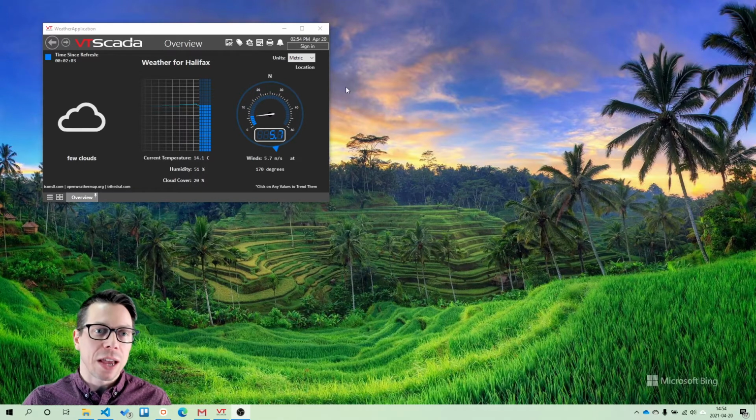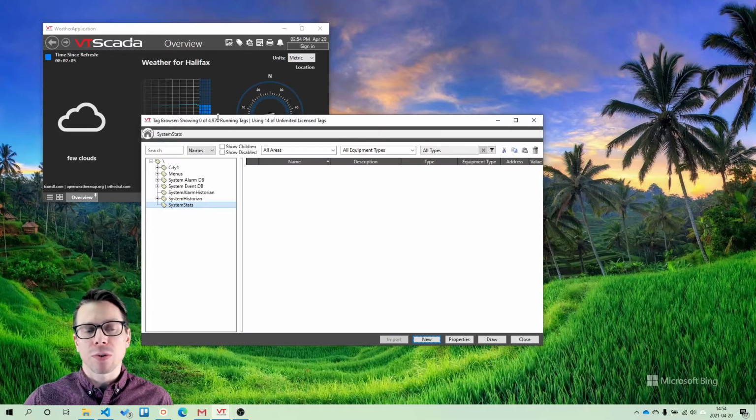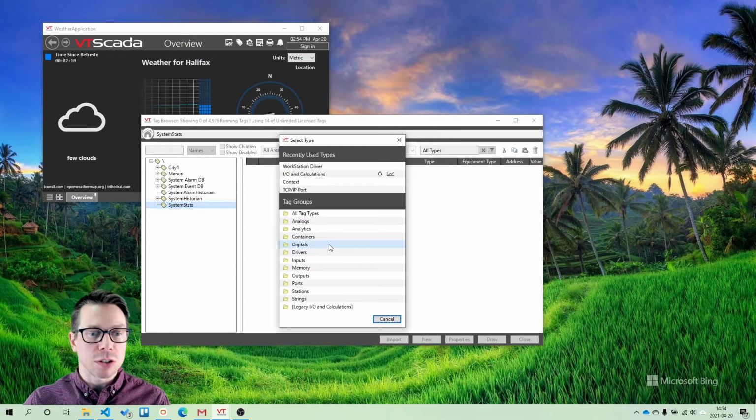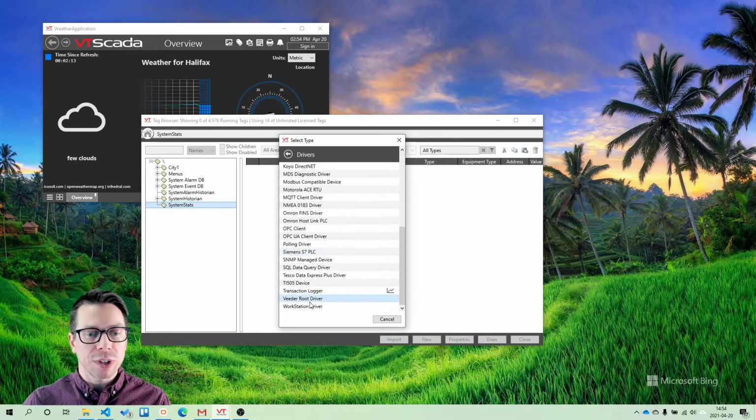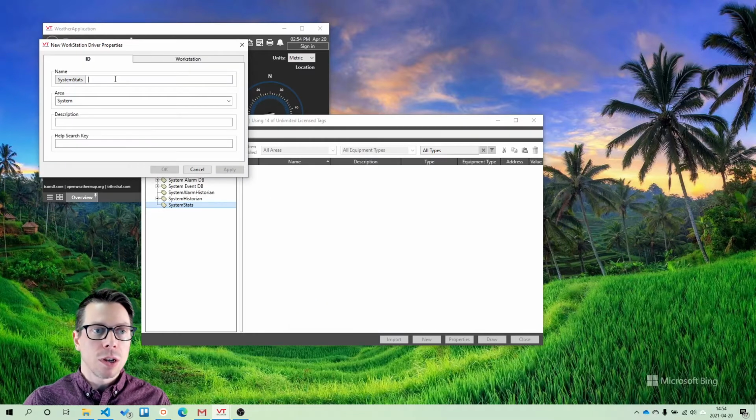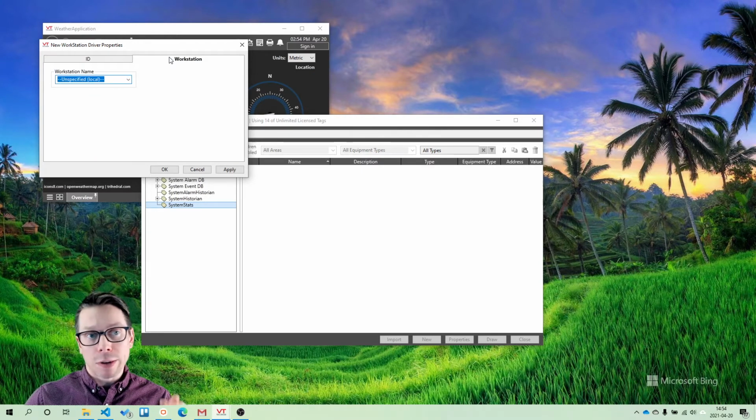So I've got a VTScada app running in front of me. I'm just going to open up the tag browser. Now I've already made a context tag where I'm going to put in my workstation driver here. To do that, I'm just going to click new, go into the drivers, scroll down to the bottom and select the workstation driver. Here, I'm just going to call this my computer name, and that's going to go to the workstation. If I leave this unspecified, it will just always use the local computer. But in this case, I want to make all these tags specific to my workstation. So I'm going to go RDS XPS and I'll apply that. And now if I clicked OK, the tag would be created.